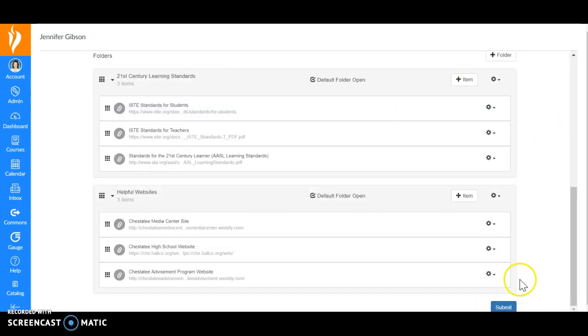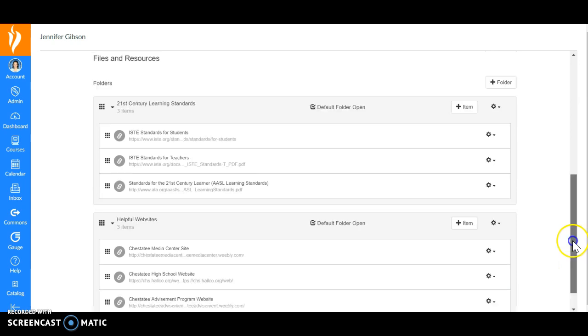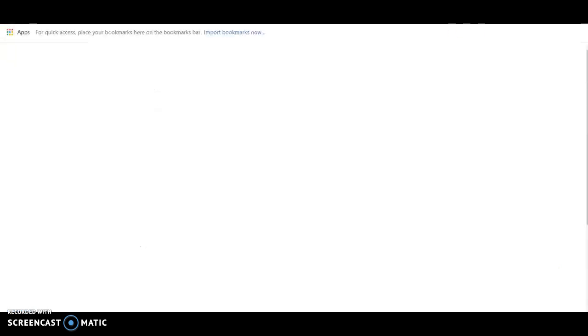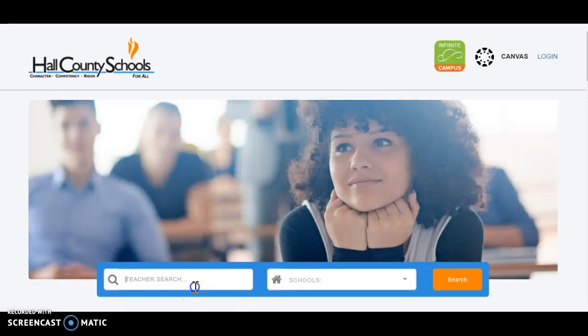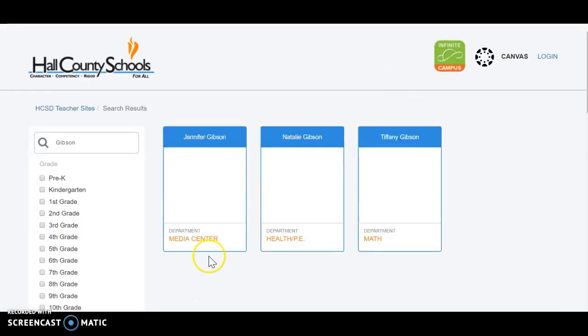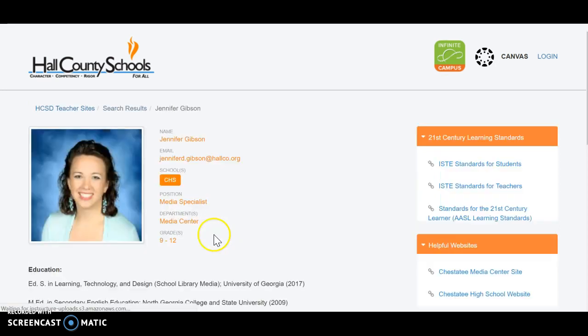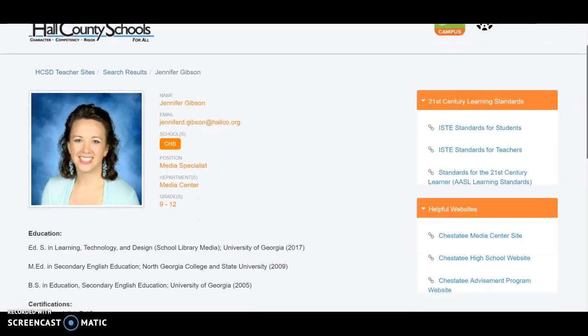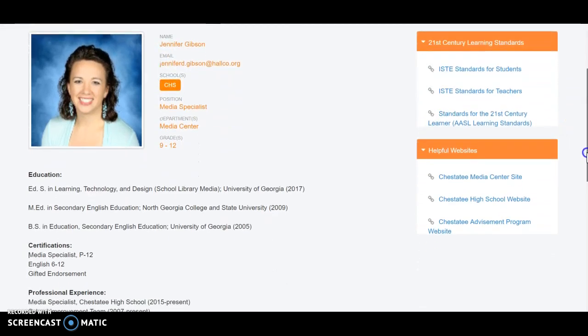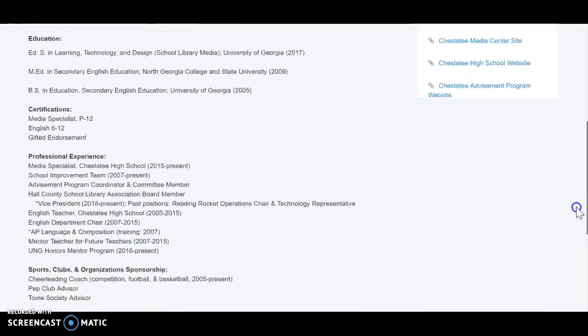So once you submit again, and then you can go to the Hall County Teacher Sites page, which is teachersites.hallco.org. You can type in your name, and then you will see your page, so you can see if everything's updated. Like I said, it may take a little bit for your picture to load, but everything else you need will be there.